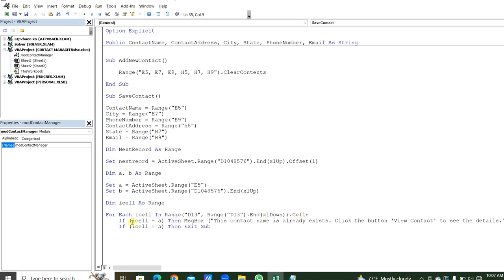Then under that, the if statement: if I cell is equal to A, then the message will appear. Then one more statement: if the I cell is equal to A, then exit sub. The sub procedure will be finished. Shift tab. Now we will close the for statement. Next I cell. Right, add a couple of times.